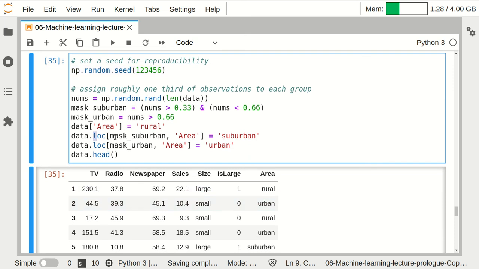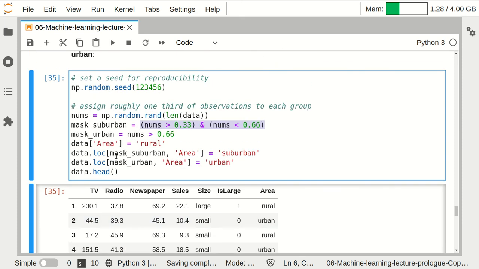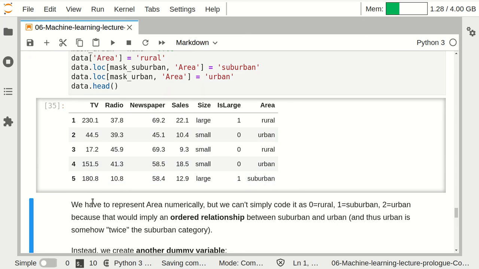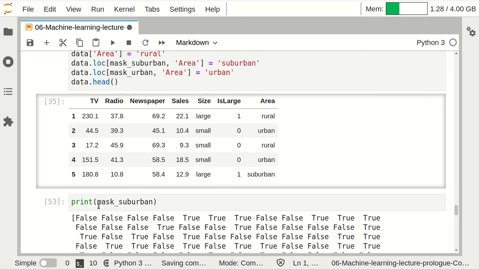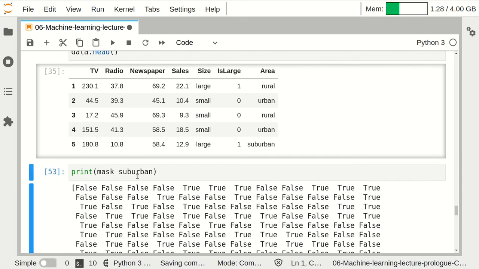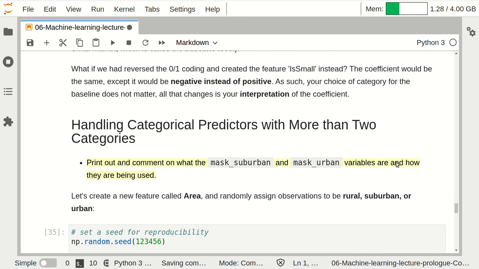and I do this location with mask suburban and mask urban. So these things are based on logical conditions that determine a series of trues and falses. But I'm not printing what mask suburban and mask urban are. What you need to do is print mask suburban, and see, this is falses and trues, and you need to do the same thing with mask urban, and then you need to make some actual comment about how they're being used here.